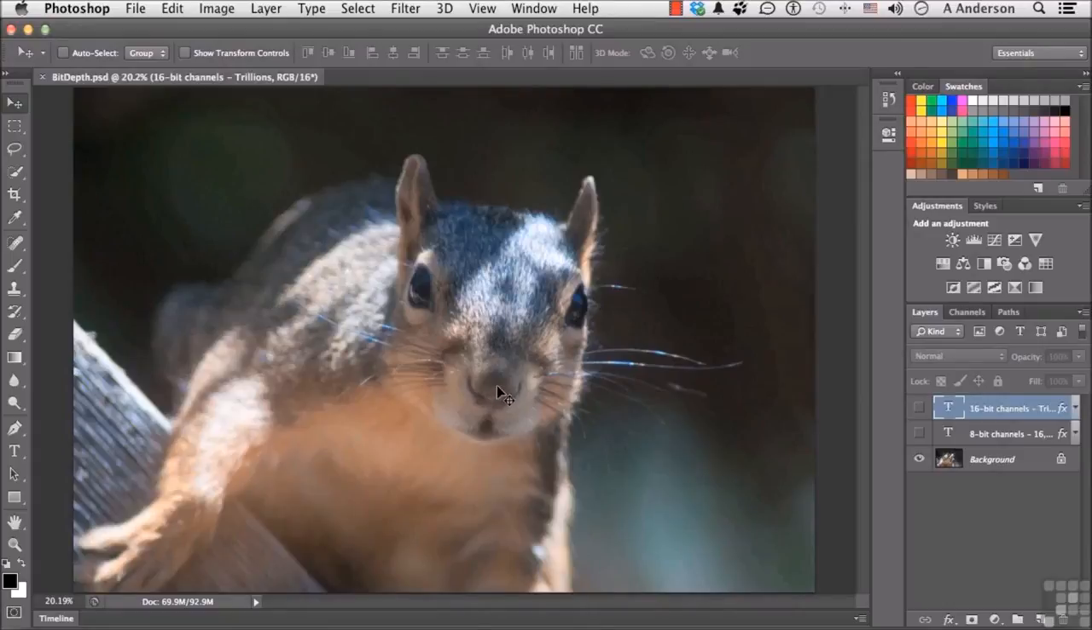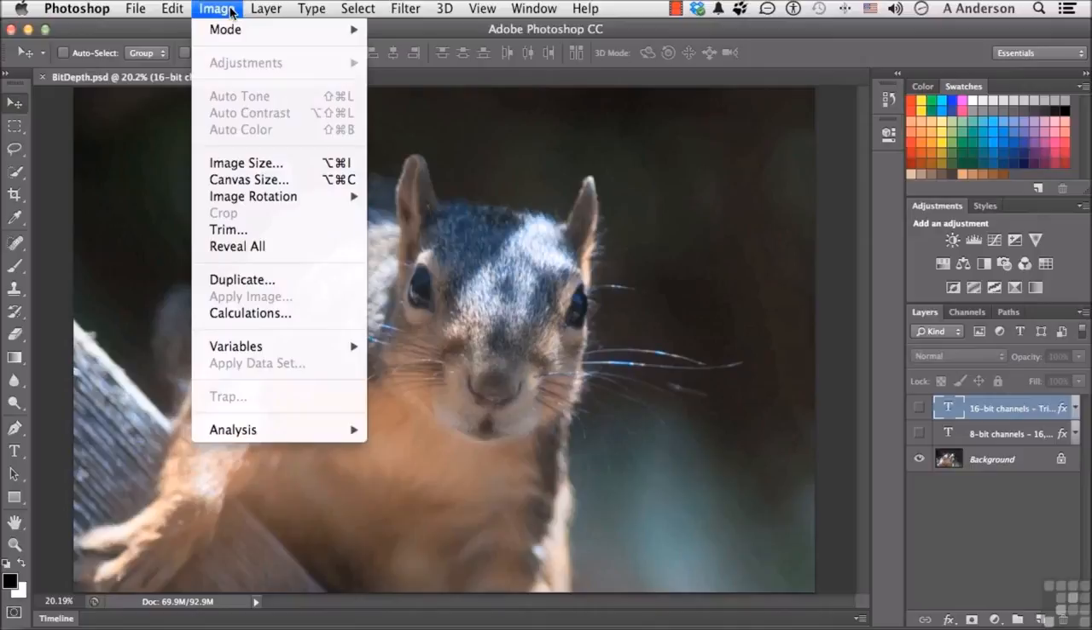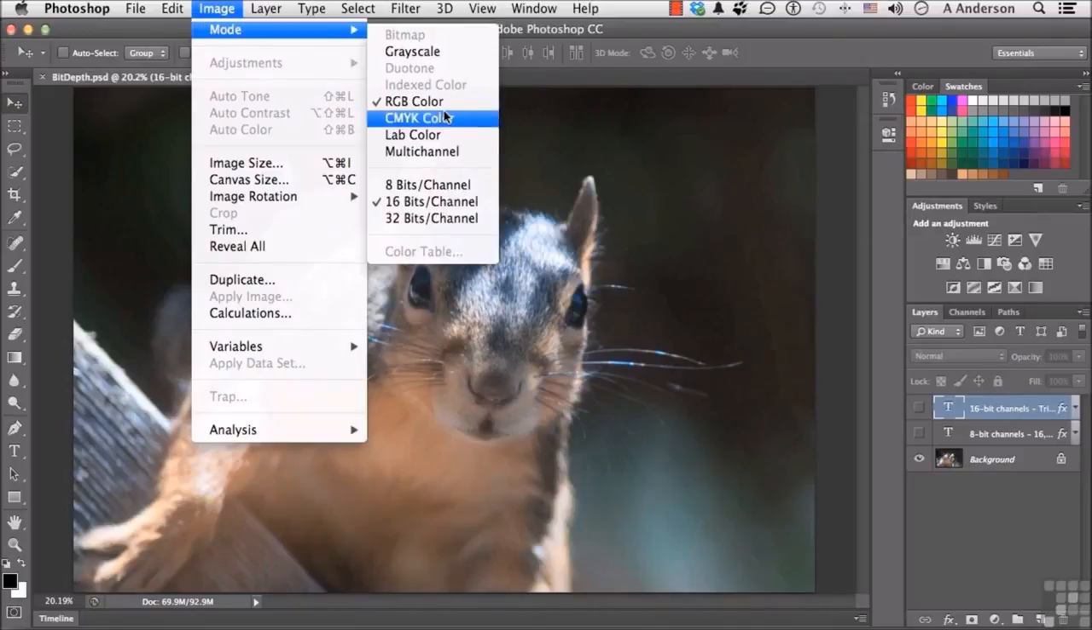If I have an image open, which I do, this guy's just kind of staring at me, shot with a telephoto. I'm not sure if he really saw me, but he probably did. If I go up to the word image on the pull-down menu and go to mode, you will notice I have an 8, 16, and 32-bit channel option. Now this image is 16-bit. It came off of a raw image, and I processed it through the raw filter. We'll talk about that. And then the raw filter into Photoshop is 16 bits.